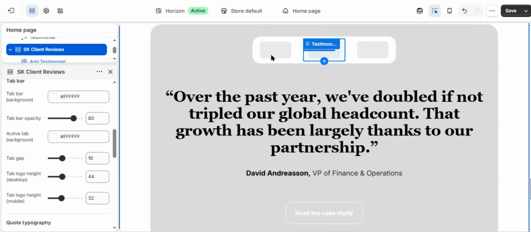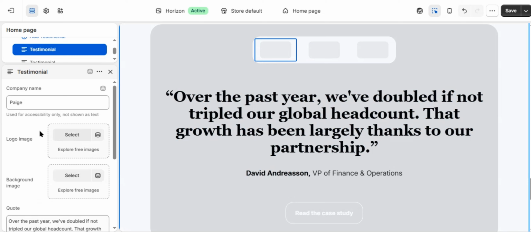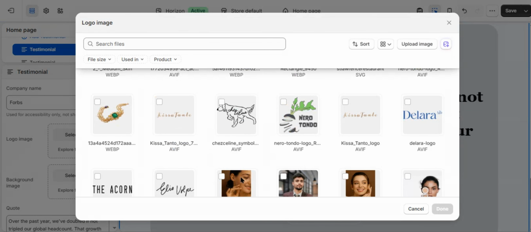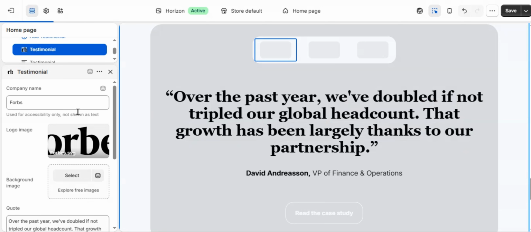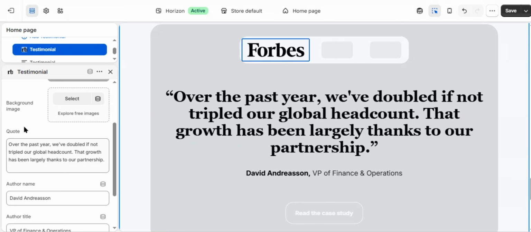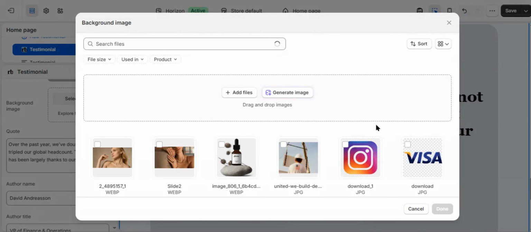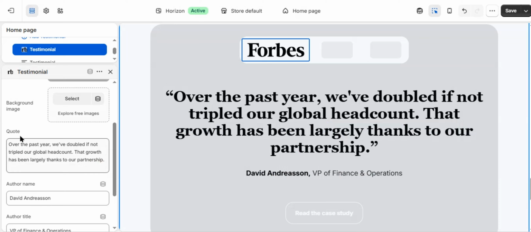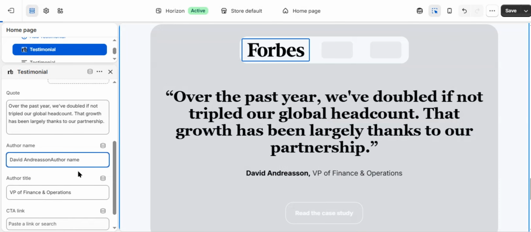Now let's click on any tab, and here I'll first add a company logo, one I've worked with. I don't have real client logos ready right now, so I'll just add a few reference company names and logos here to show you how it works. You can also add a background image here if you'd like, along with the description and the rest of the details, filling everything out the same way.